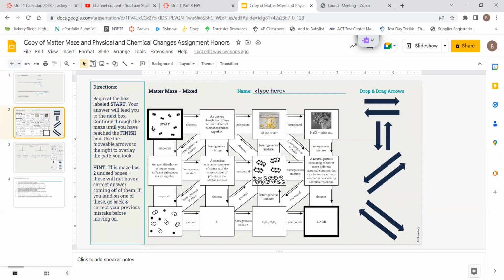So looking at the start box, we have two identical circles that are attached. So identical would be an element, and everything on the entire card matches. So this would be an element. So we're going to take the arrow that corresponds with element and show that we would go to that box on the right. Then we would look at that next box.